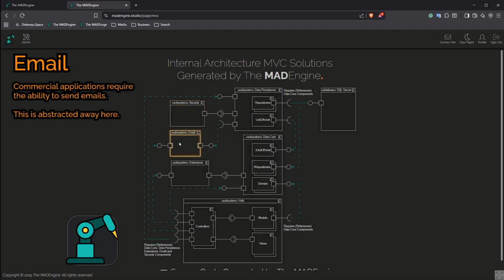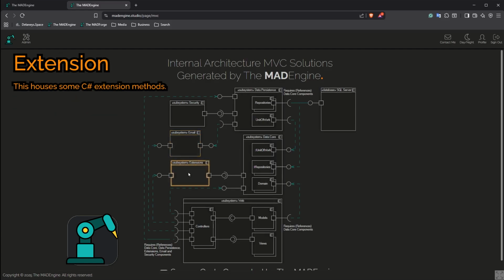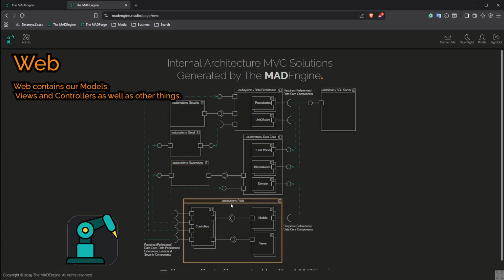Next we have email. Now, commercial applications require the ability to send email. This is abstracted here. Then we have extensions. This is a C# application, so we have some C# extension methods inside this project here. And finally, we have the web project, and the web project contains models and views and controllers. There is other code inside here as well.